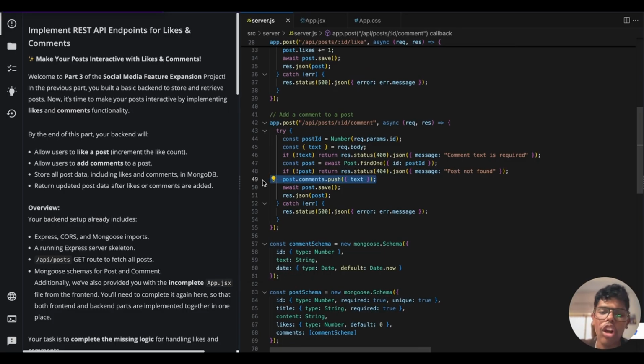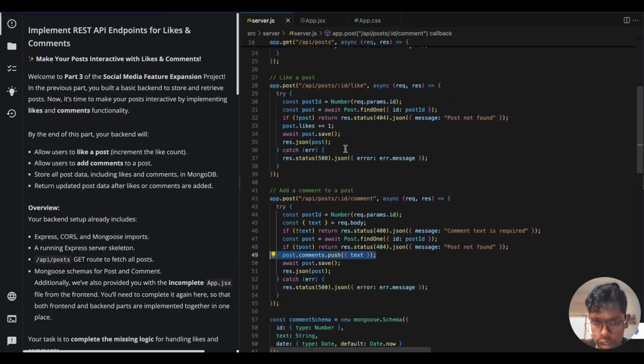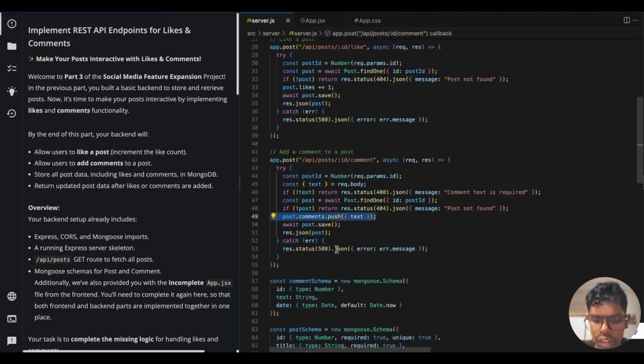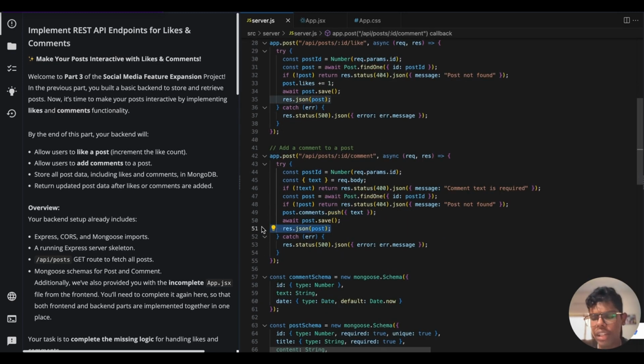Here we are using dot push because it is a text. Here it is just incrementing. Here it is dot push. So the same thing when we are using dot push, and then we save it and post it to the backend.